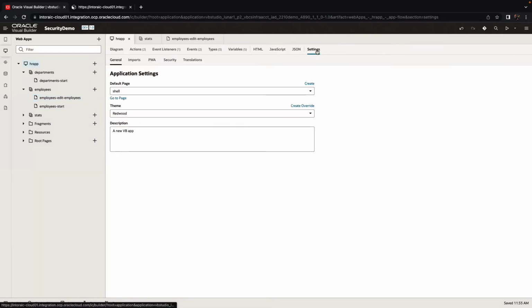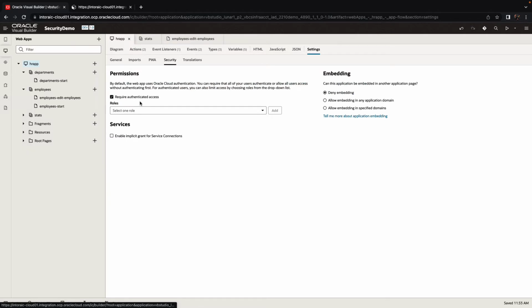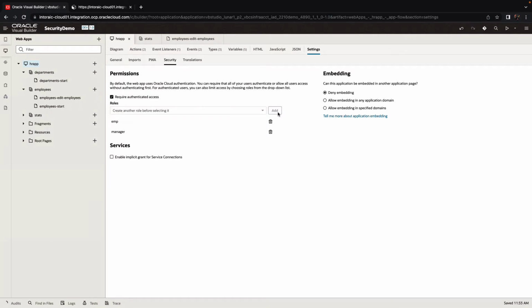So at the application level, under security, you can indicate whether employees are allowed to access the application or whether managers are allowed to access the application or both of them. And this would prevent people who don't have those roles in IDCS from being able to access your application.